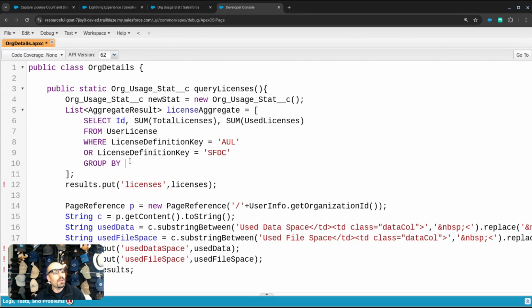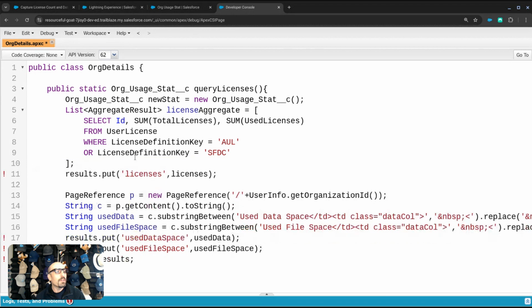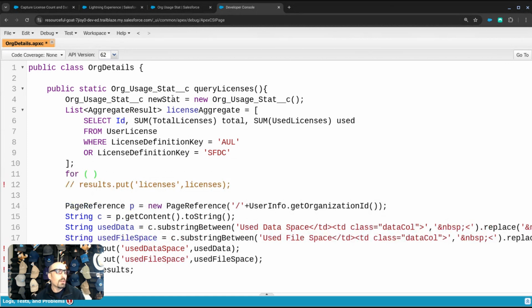Ooh, what do I want to group by? Do I need a group by? I don't know if I need to actually. Yeah, it's not worth memorizing all this stuff. So this is going to be total, and this is going to be used. And then I can do this here for aggregate results, AR in license aggregate.